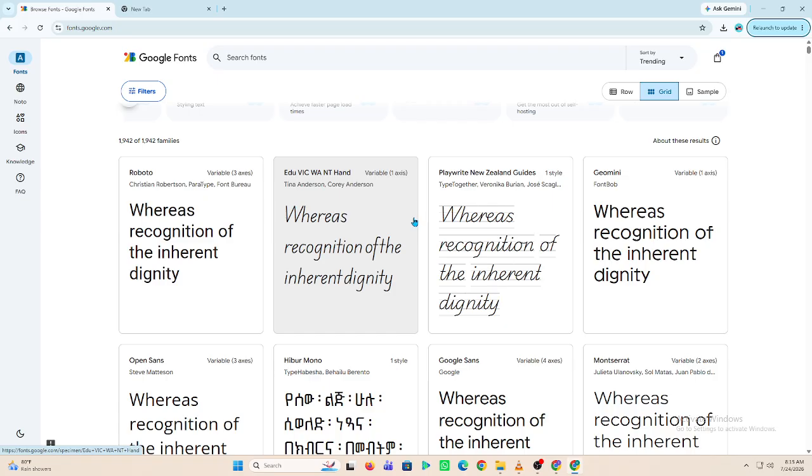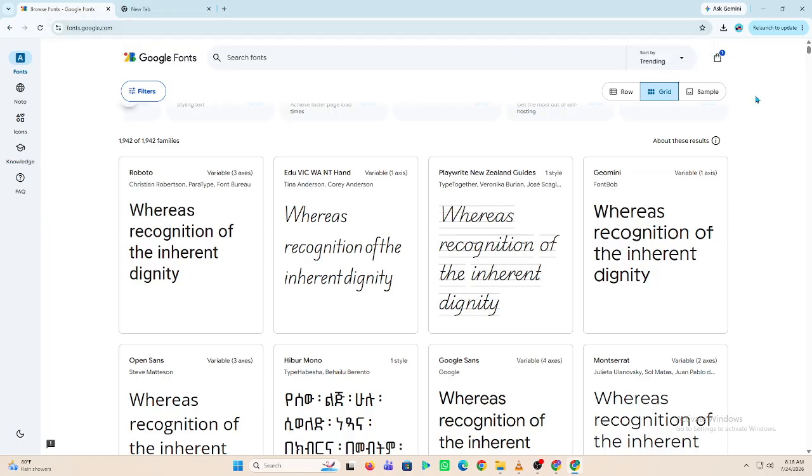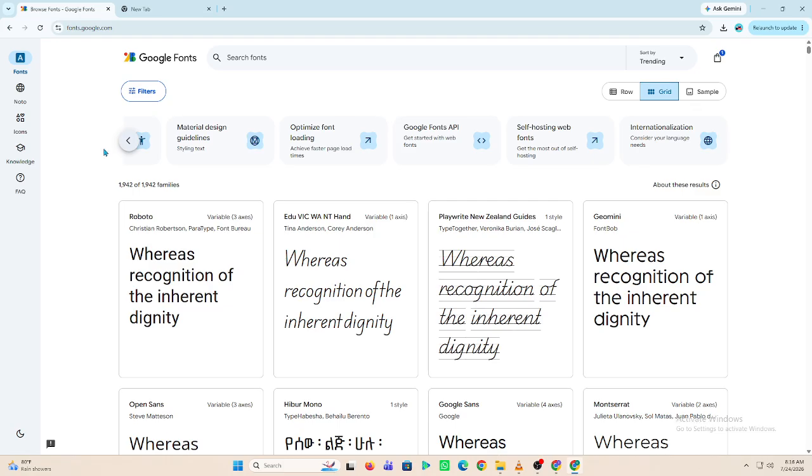Browse the font library and choose the font family you want to use. Next, open the fonts page and select the styles you need, such as regular, medium, or bold. Now copy the CSS @import code provided by Google Fonts. This code allows your style sheet to load the font automatically.